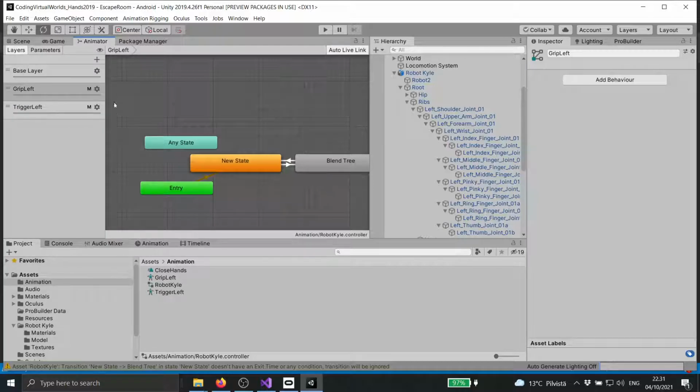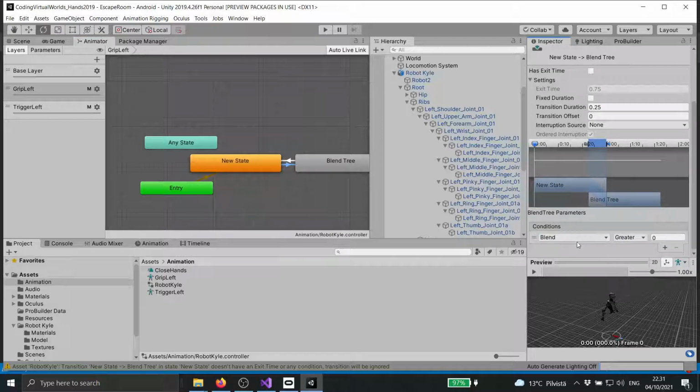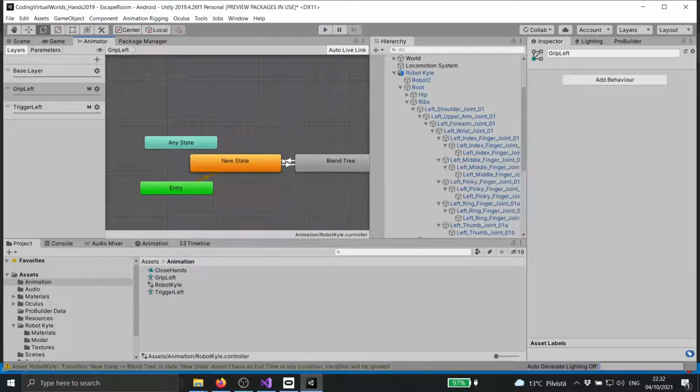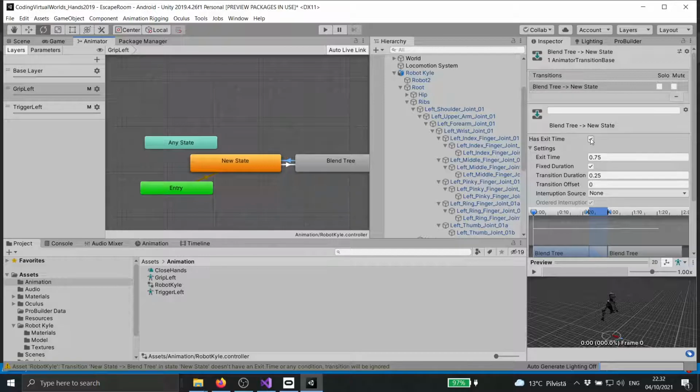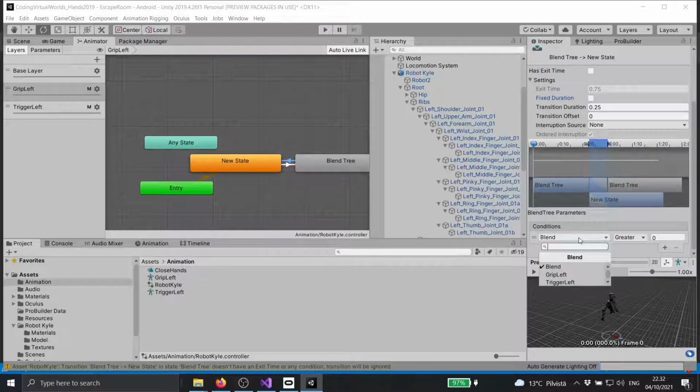So let's go back to the layer, and here in this transition we say the condition is, well, when the grip left is greater than 0.1, we'll go over to this blend tree. So we activate this, and here on the way back we say the condition is grip left less than 0.1.